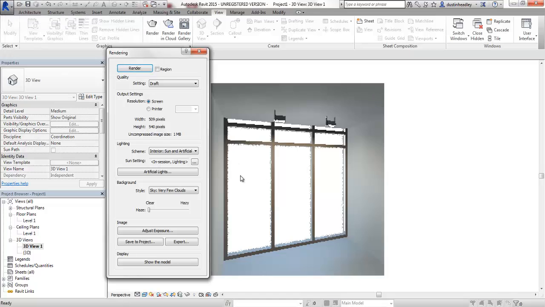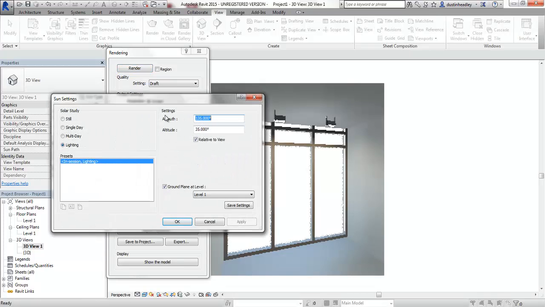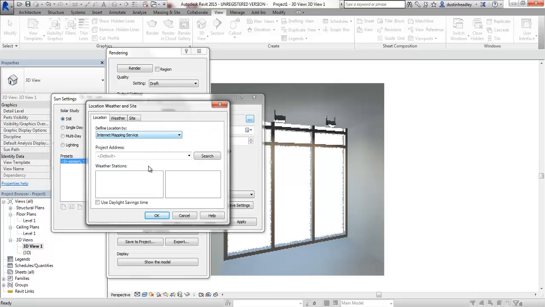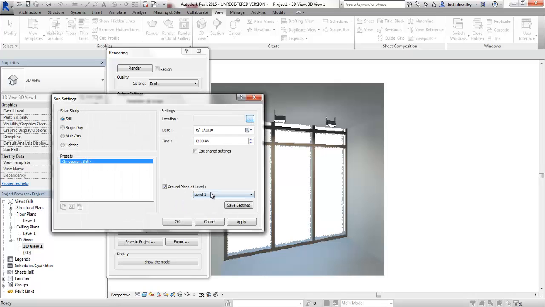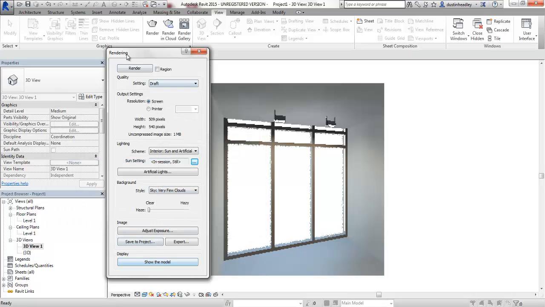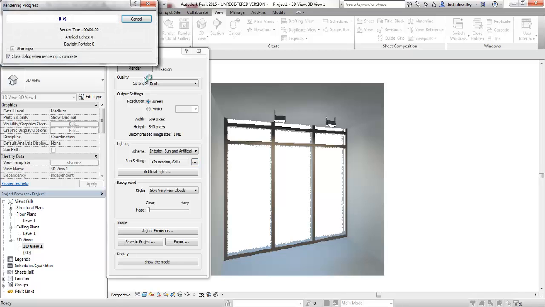Alright, so that's looking a lot better. We got our lights on and our sun on. If we need to change some of the settings in here, we can click on the sun setting, and if we click on still, we can set the time of day. So we can set this to early in the morning. We can give it a location just like you can in Studio Max. Alright, we'll hit apply, hit OK, and we can re-render this.